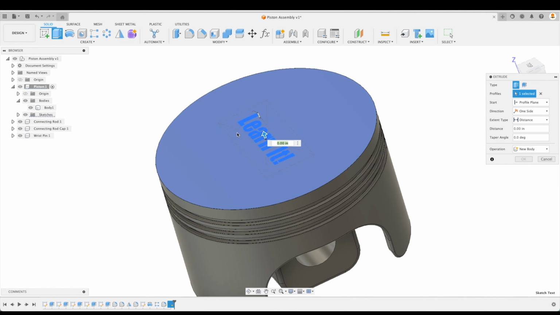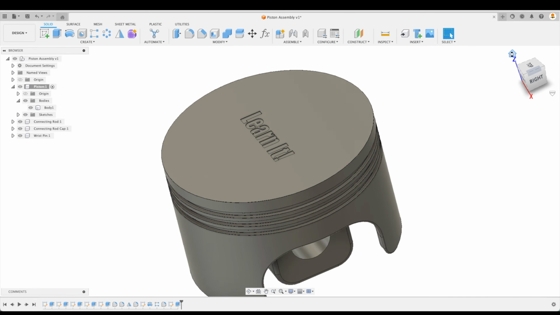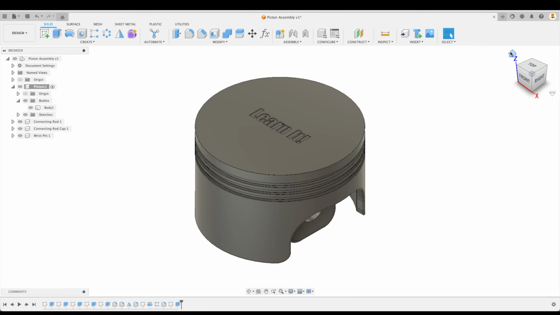And now we're going to extrude our text. And according to the drawing, it is 15 thou deep. So let's do that, 15 thou. Cut it out, and our piston is done. So let's make sure we save that.